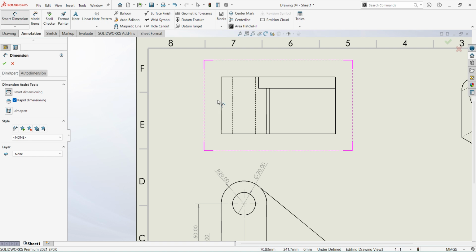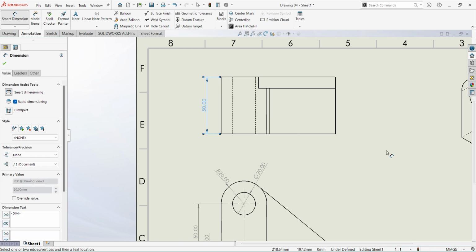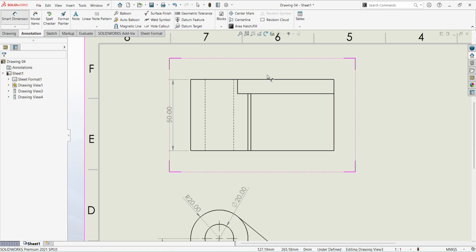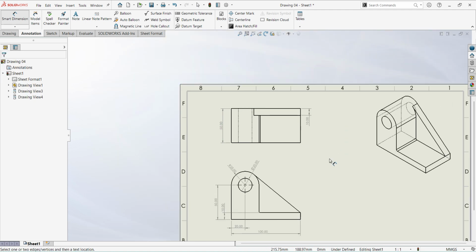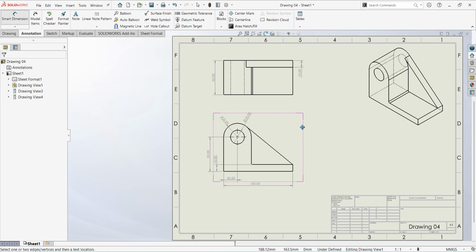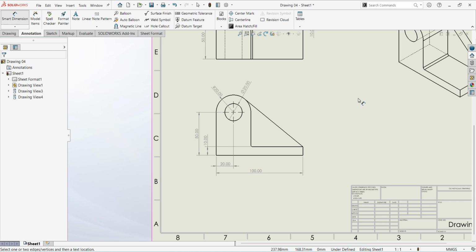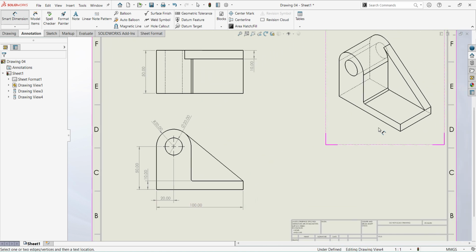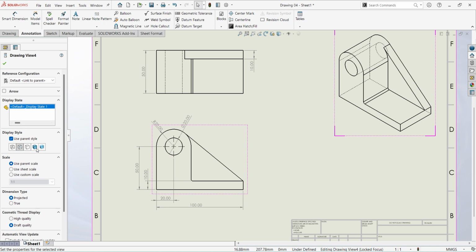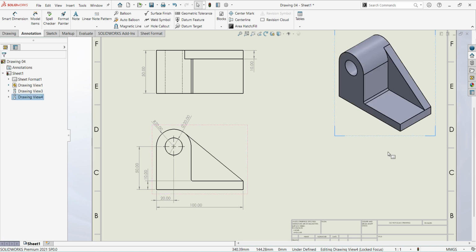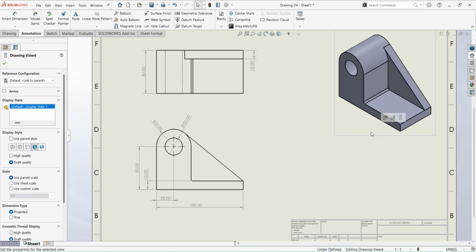Give the width first 50 mm. Rib thickness is 10 mm. Change this into original color. Increase the scale.